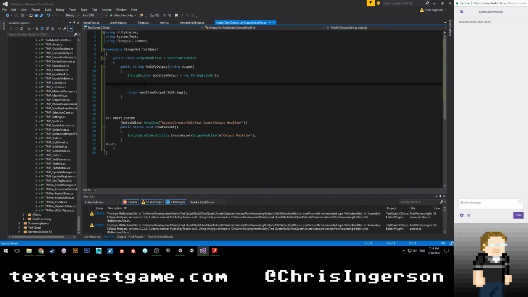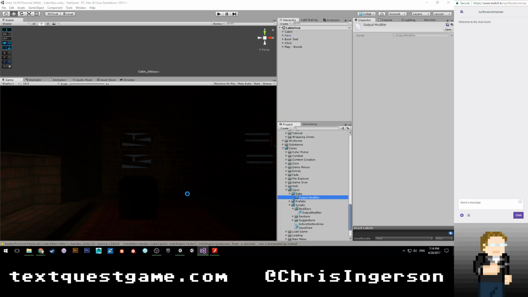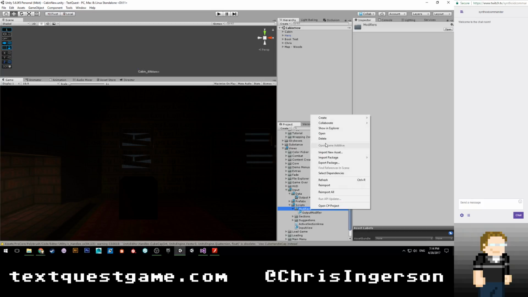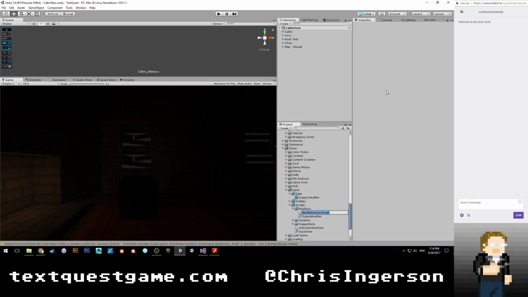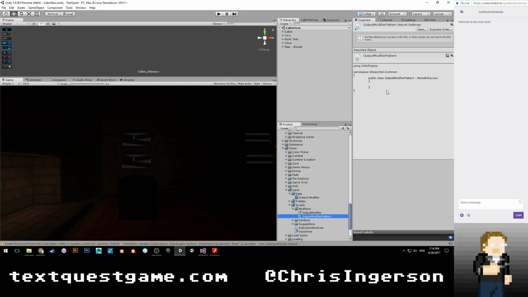So now we need to actually figure out how we want to specify the way the text is going to be modified. So, I guess I could probably have a script here. Compile. There we go. Right click, create, C# script. And I'm going to say output modifier pattern. I guess that's going to be a thing. We'll see what happens here.